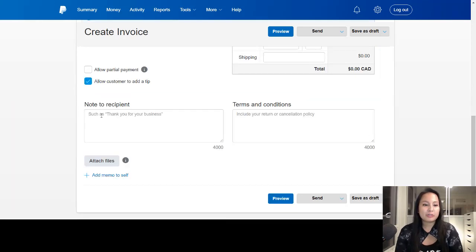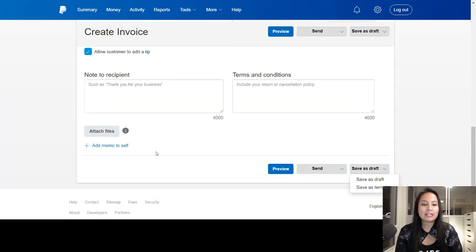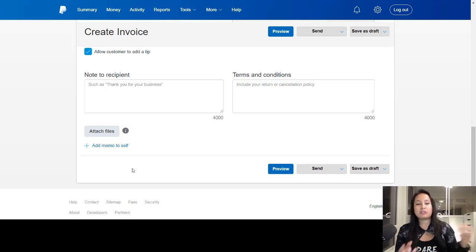Next, when you scroll down, you can add a note to the recipient, usually like thanking them. Also, any terms or conditions that you have, any attachments you can add as well if you have any images or files or anything like that. And then you can also add a memo to yourself to remind you of what this invoice is. So we usually take the description right here. I usually take that and then I put that here along with like the name of the person or the company that we're billing so that I know it's for that person.